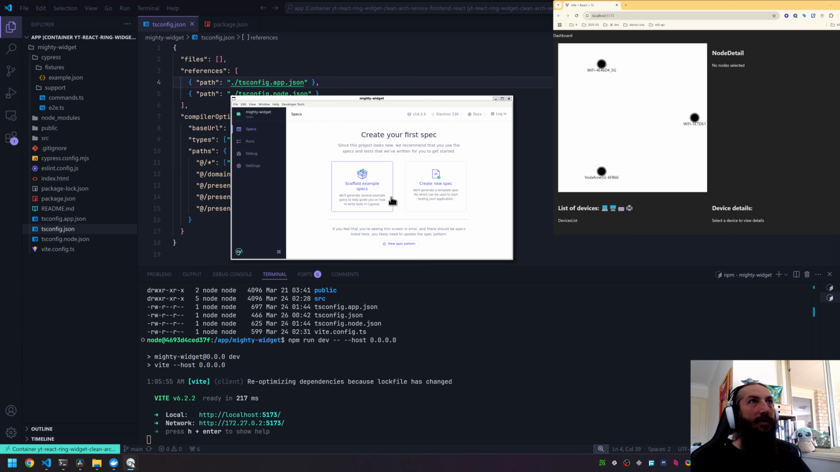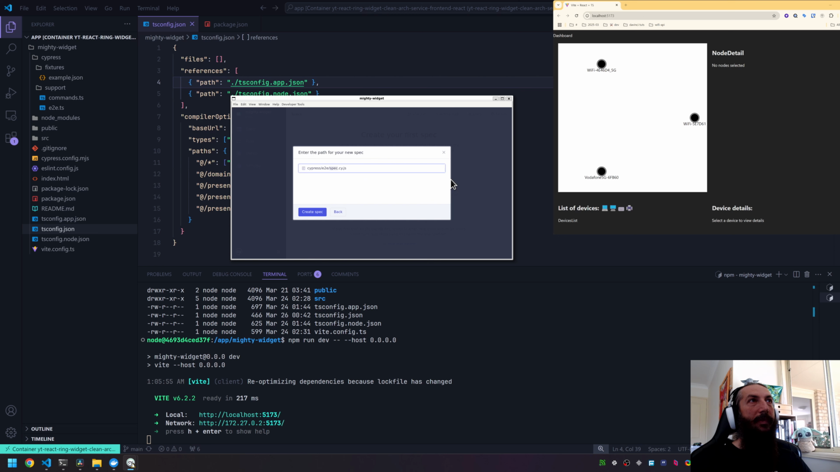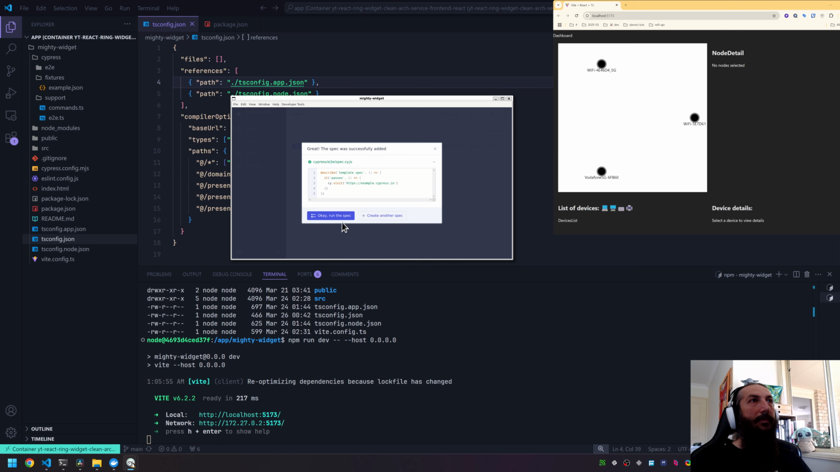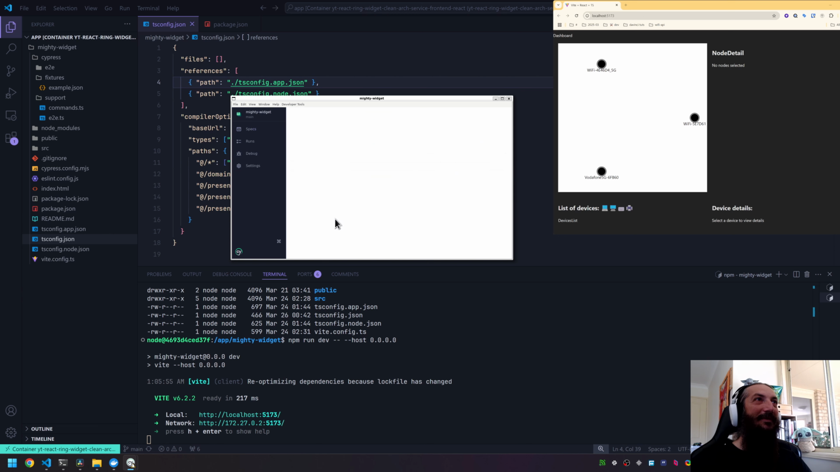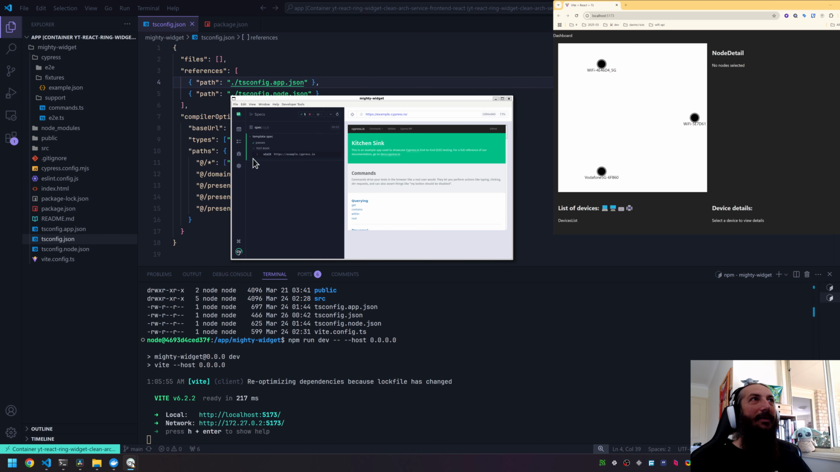So we need to choose create new spec, which can be used to start testing our application, or scaffold. Let's go with this one. Let's do it. Probably is gonna fail. Oh, actually, he's trying to access example Cypress. I don't know if from the Docker container is gonna be able to access it, but why not? Actually, it did. Okay, perfect.